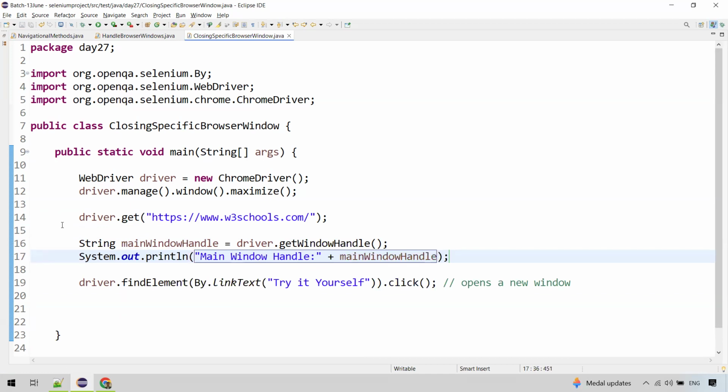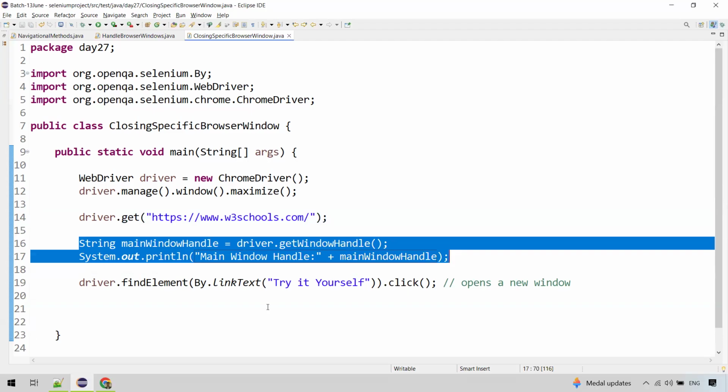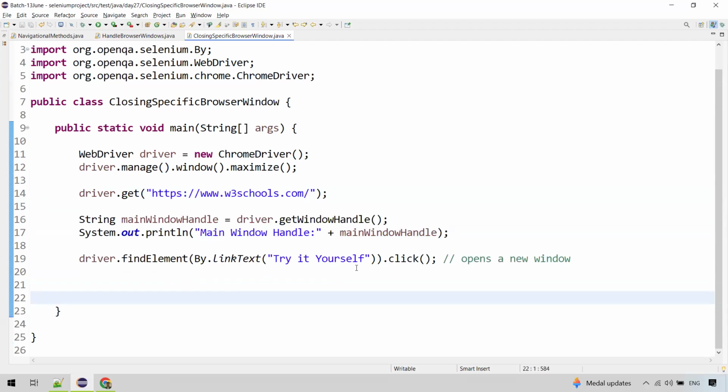All right, what did we do here? We just navigated to a particular URL. We got the window handle of it. This is nothing new to us, right? We are just printing it on the console. All right. Now we are clicking on some particular link which opens a new window. Even this we learned just now, right?